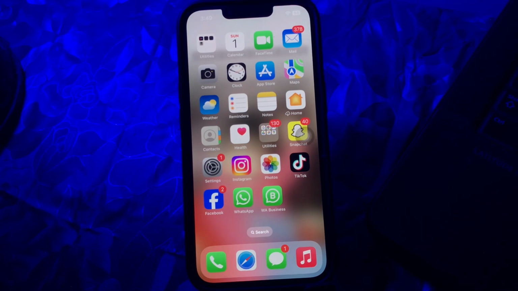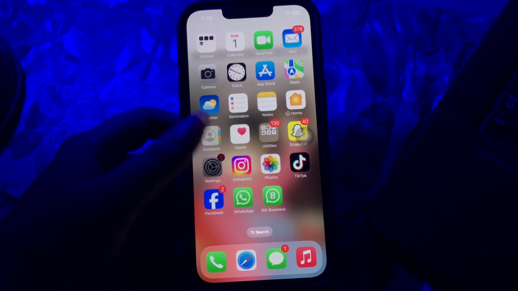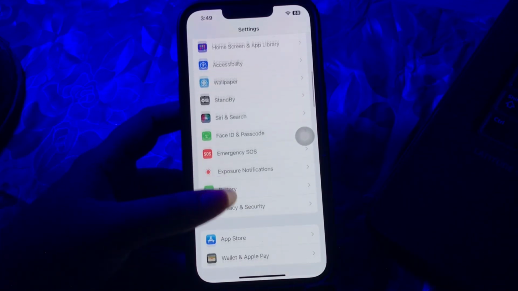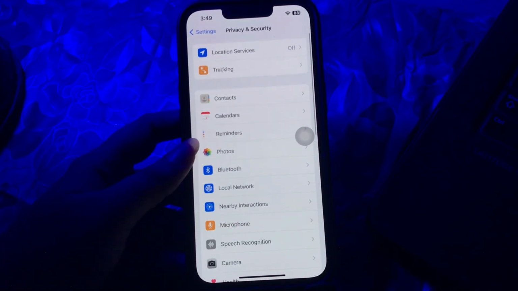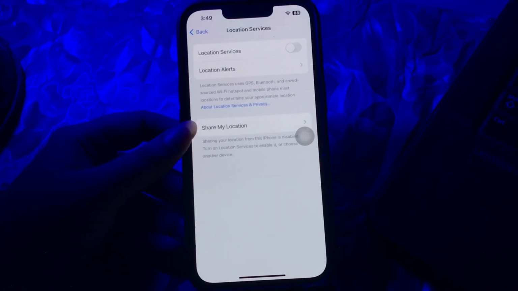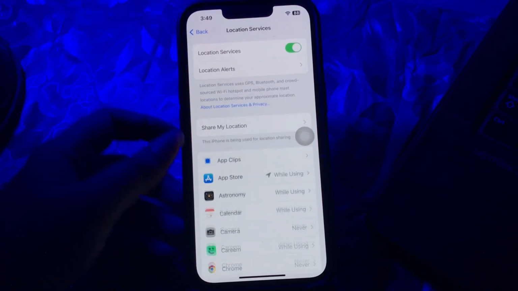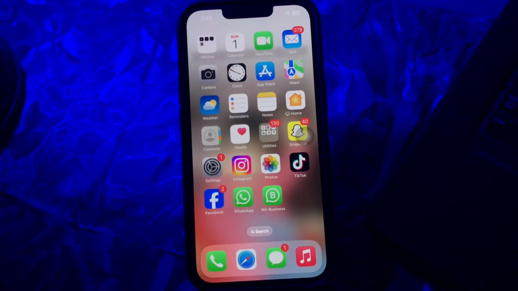And the next step is to check location services. Ensure that your location services are enabled and working. For this, go to settings. Next, scroll down and go to the privacy and security option. Then tap on location services at the top. Next, tap on the location services toggle button to enable it. And you are done.